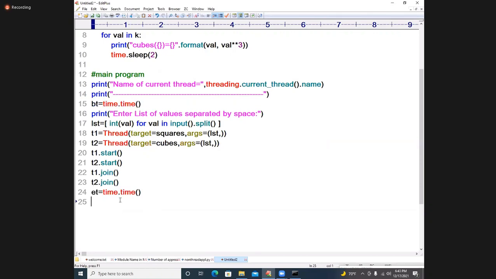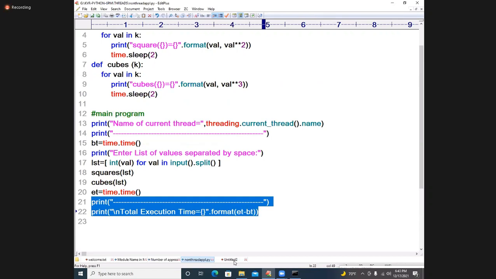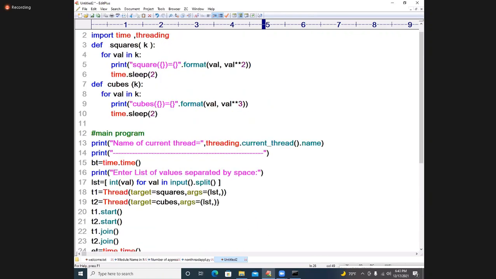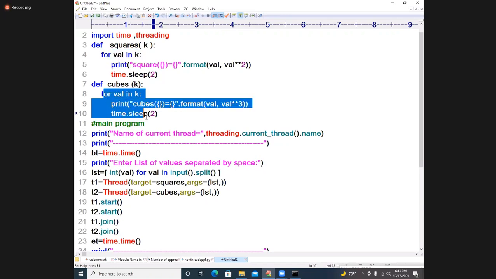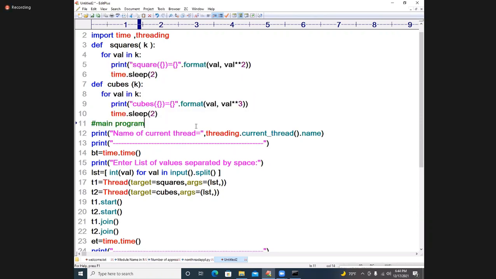And I want to print it. How do you print it? Execution time of my program. Total execution time is equal to ET minus BT. This is done. Now, look at students, all of you must understand me carefully. These results are coming, mixing and coming. Did you understand this wording? Because they are executing parallelly now.